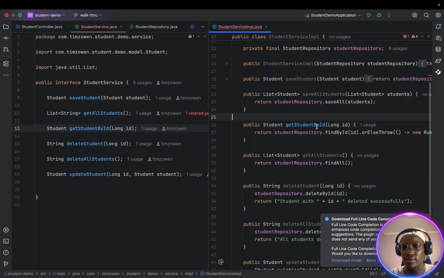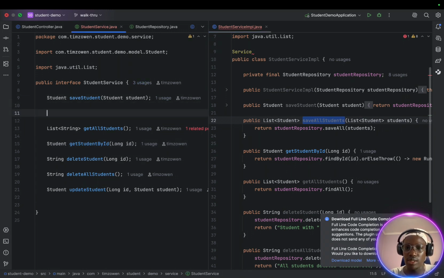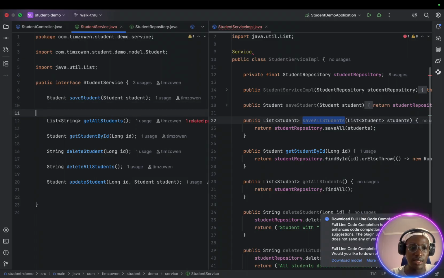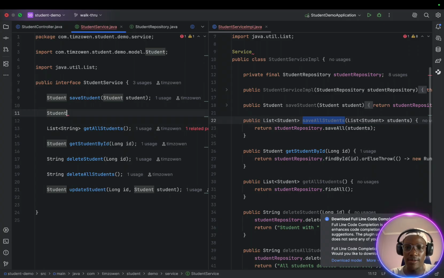And then this one is save all students. In the service, we're just saving one student. So this one will return a list. Yeah, it will return a list of students. So we're gonna say a list of students, save all students, which will take in a list of students. Then we're gonna call them students. Gonna close it there. So we are done updating this.